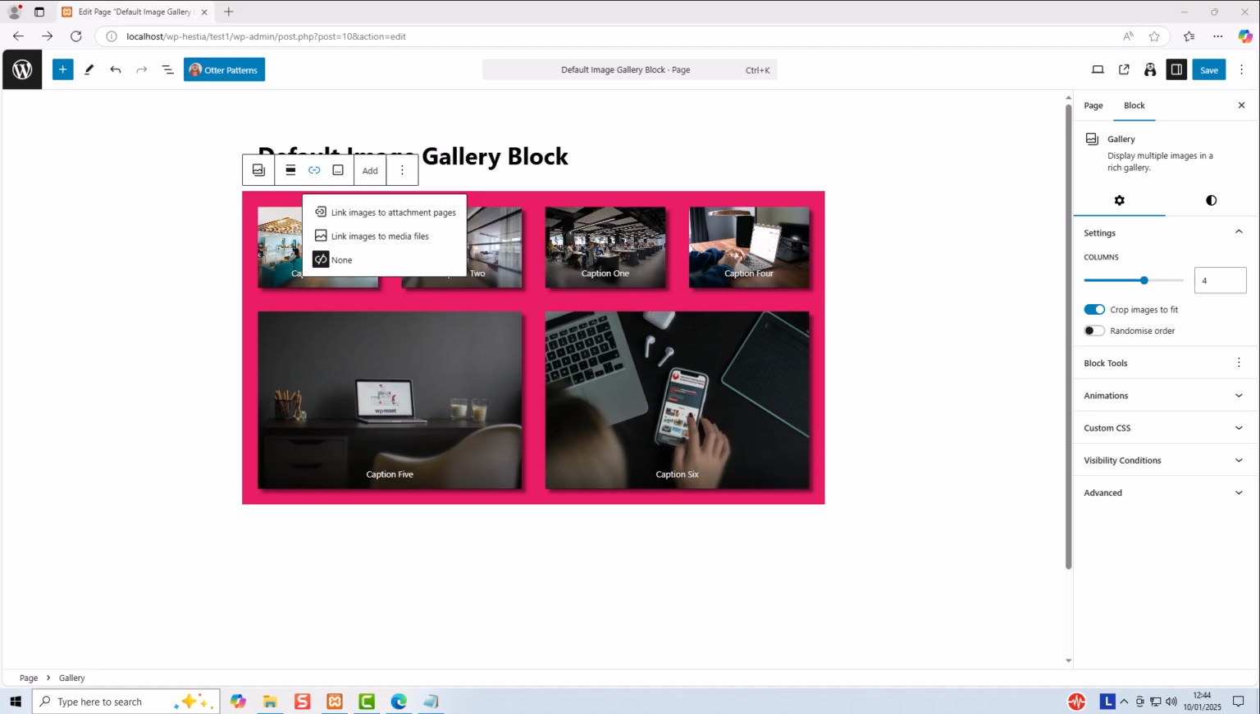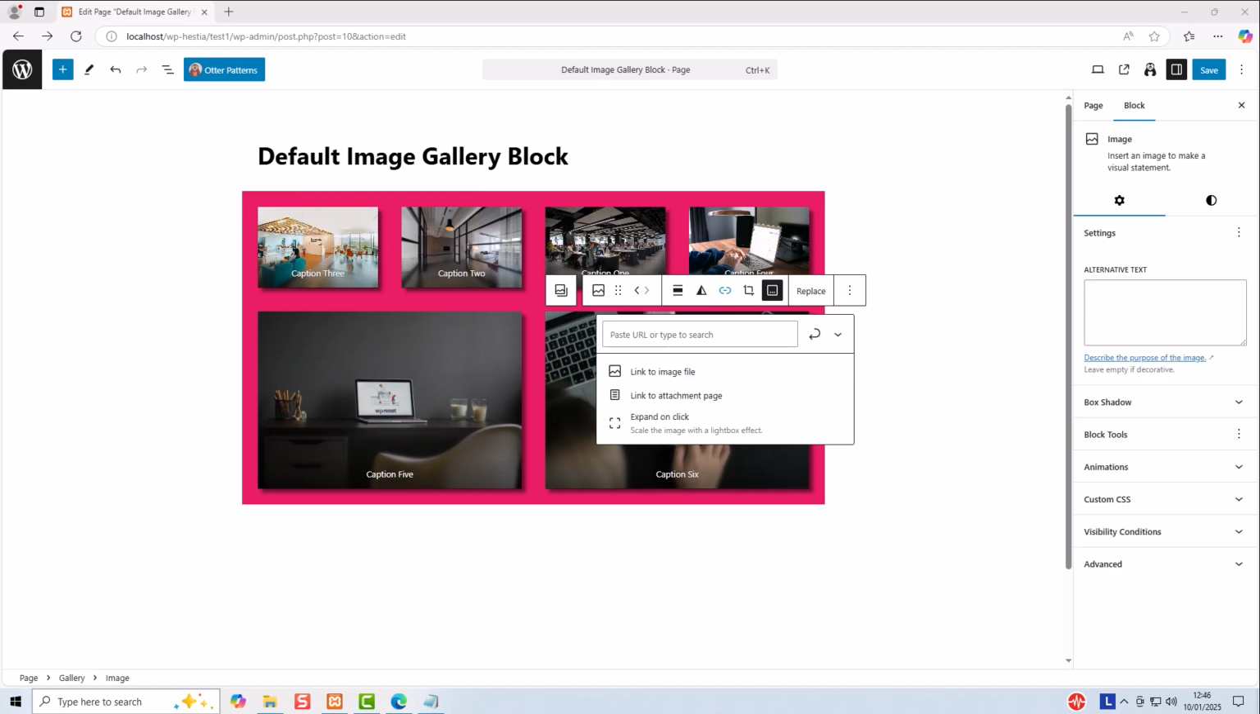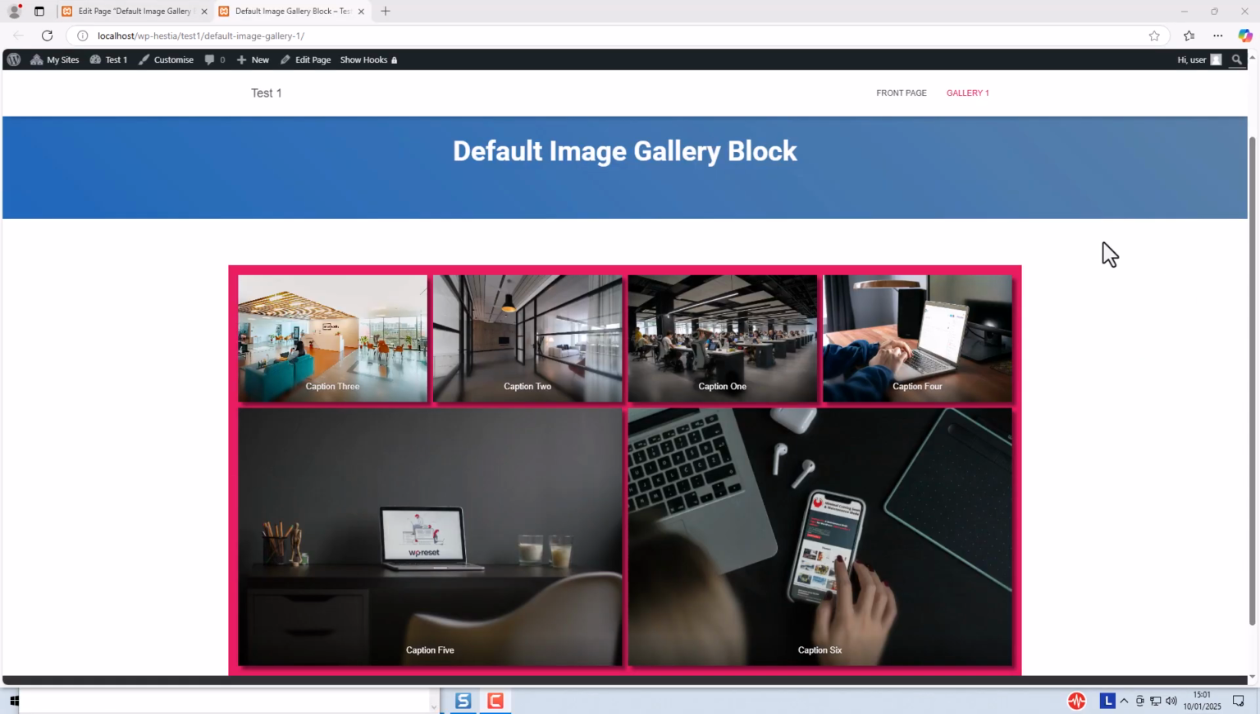Toolbar options. The gallery block has 2 toolbars. Parent gallery toolbar. Use this to make all images open full size on click, or to add a caption for the entire gallery. Individual image toolbar. Here I can set each image to expand on click, link to a file, or link to an attachment page. I can also add individual captions. Expand on click provides the most polished look.